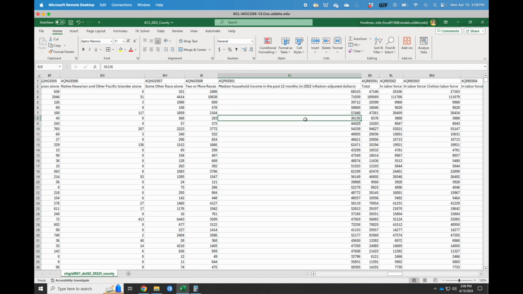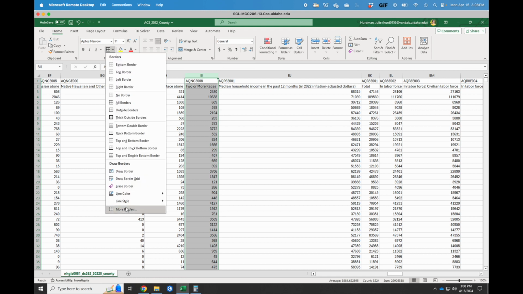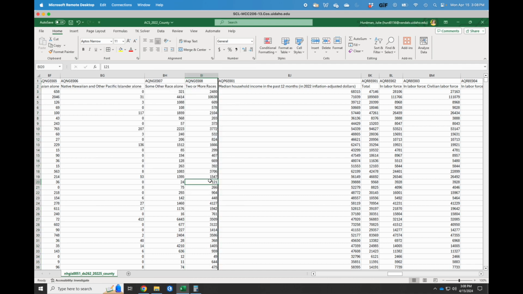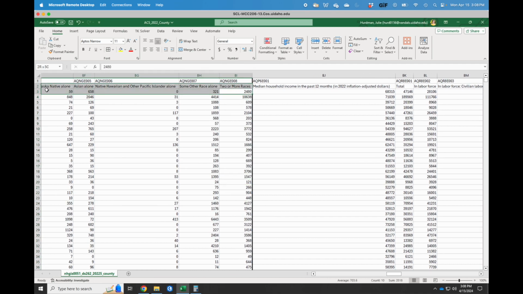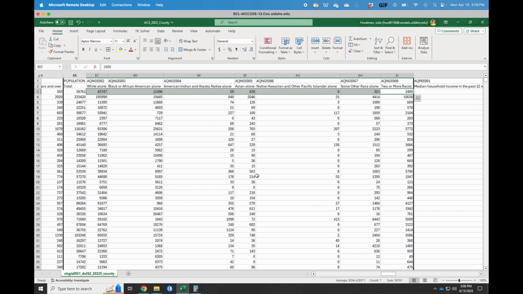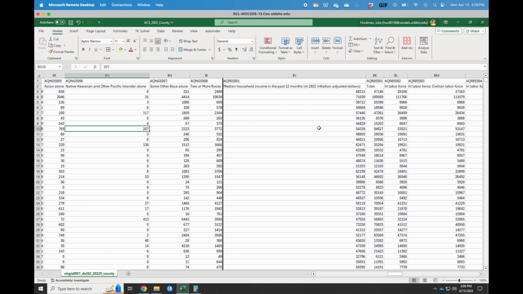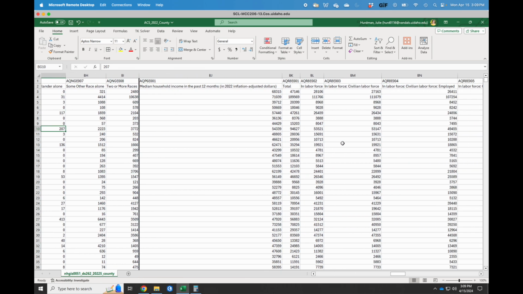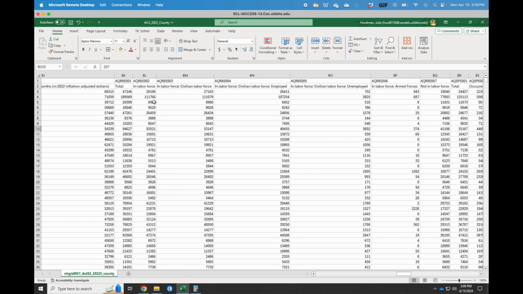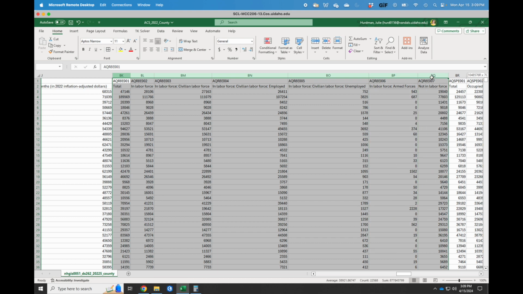I'll probably lose my black line. I did. All right, let's add these up again. All right, now we have it down. Okay, good. So that's something to look at. That comes up here too for our labor force. Let's make those.